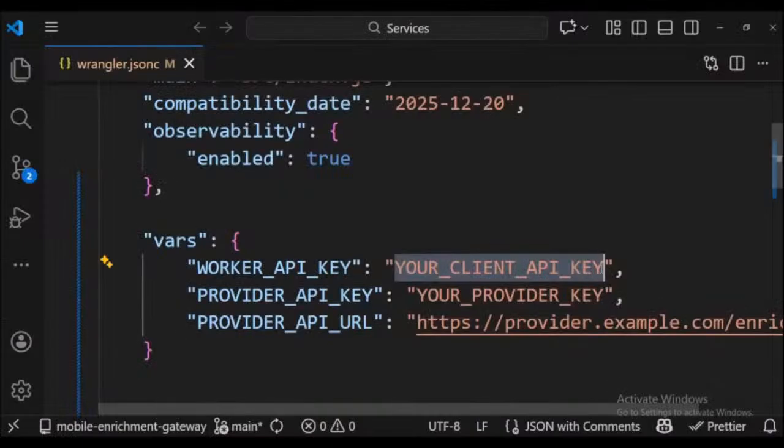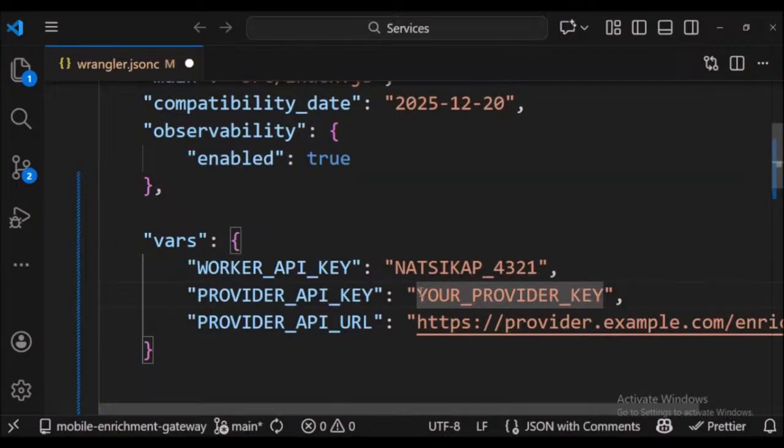Now viewers, open the wrangler.json file from the root of the project. Set the variables like worker, provider keys and provider URL, as the gateway has to communicate to the provider through this URL. Also set the worker gateway key so that only authenticated clients may communicate through this gateway.